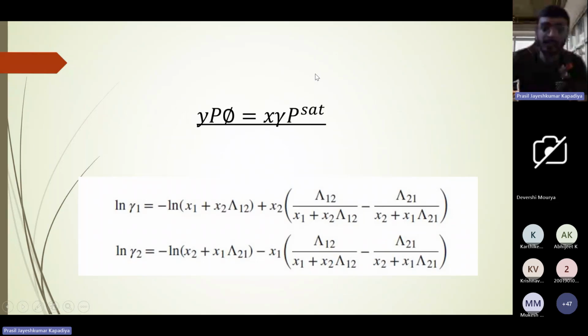So what is the Wilson activity coefficient model? Raoult's law is the basic one: phi into P into y is equal to x gamma P sat. In the Wilson model we assume phi equal to 1. That means our vapor phase is ideal, so we just need to deal with gamma.